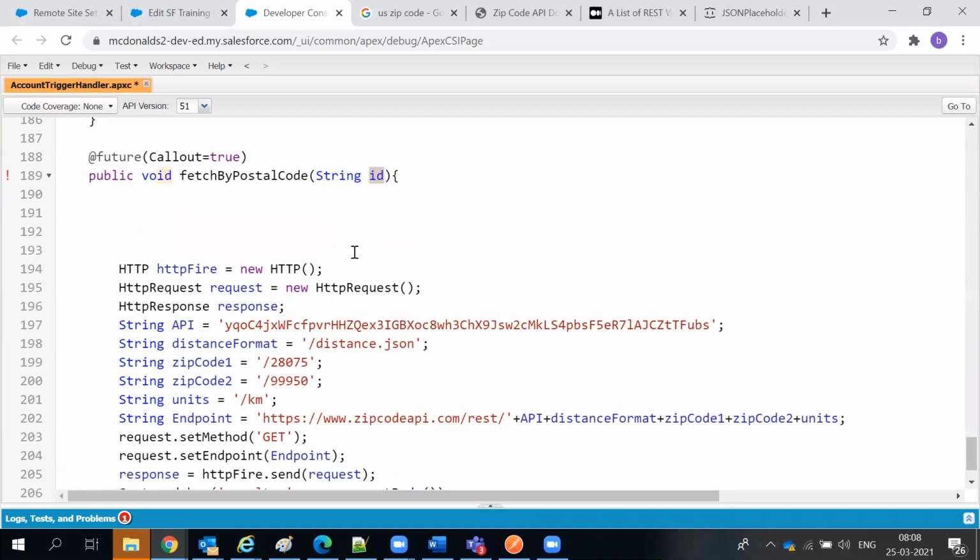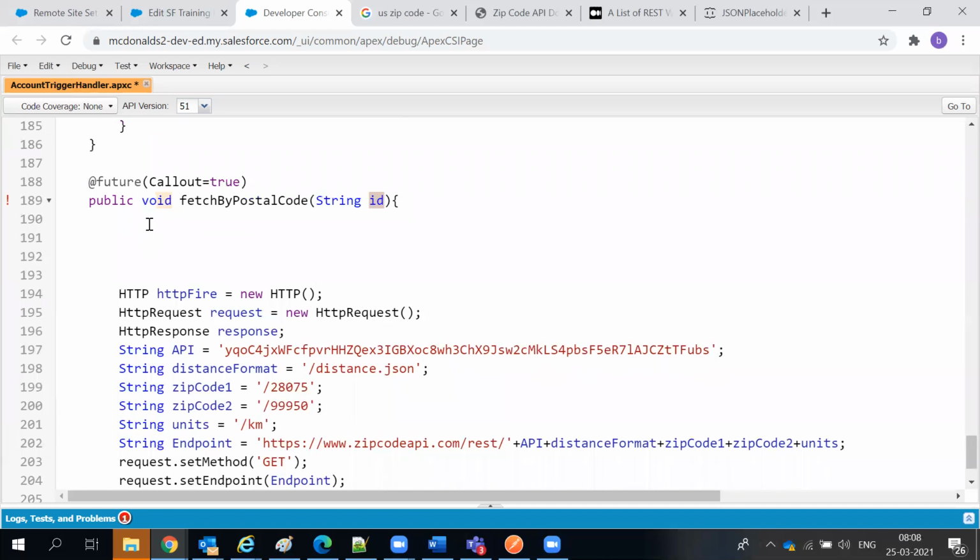So what I wanted is, with the help of a string ID here, I need to go and find out who is the nearest guy. Nearest guy means there are so many other accounts we have, so we have to go find them. Public static void it is, so that's the reason this guy is throwing an error. Public static void fetchPostalCode via callout. So it is making an integration callout. So you're just getting the account ID.